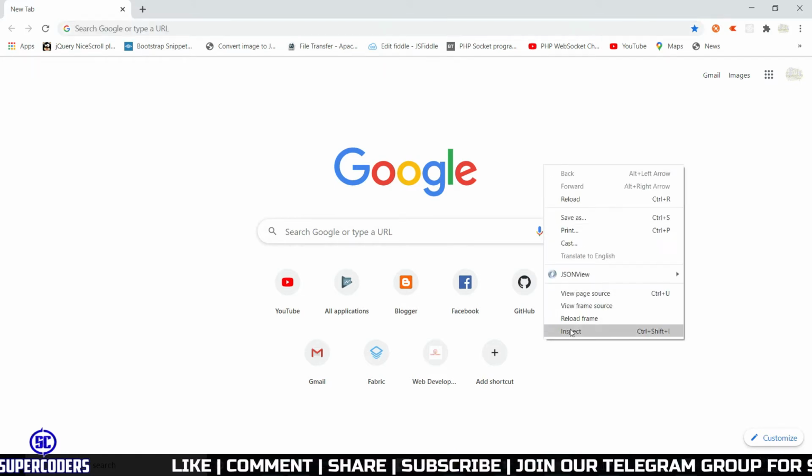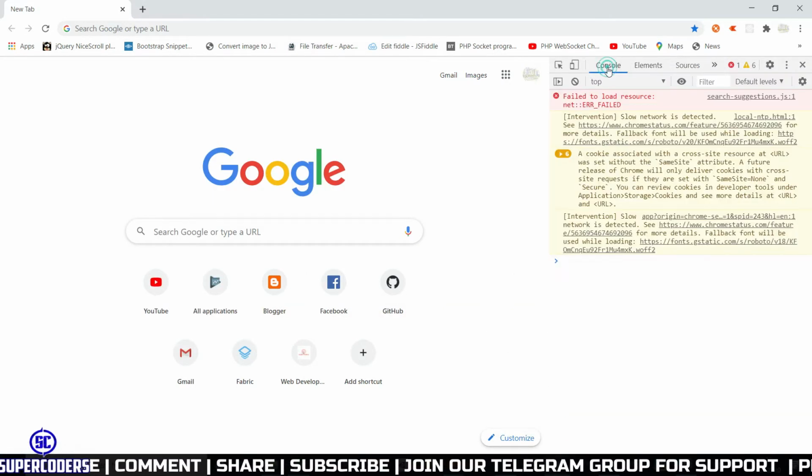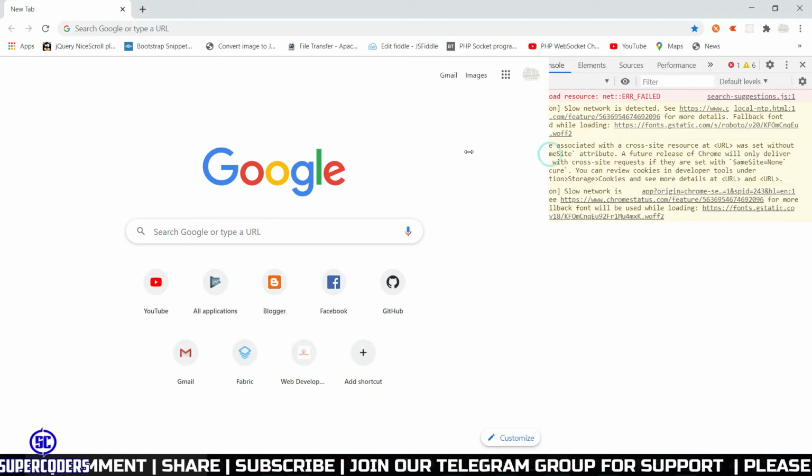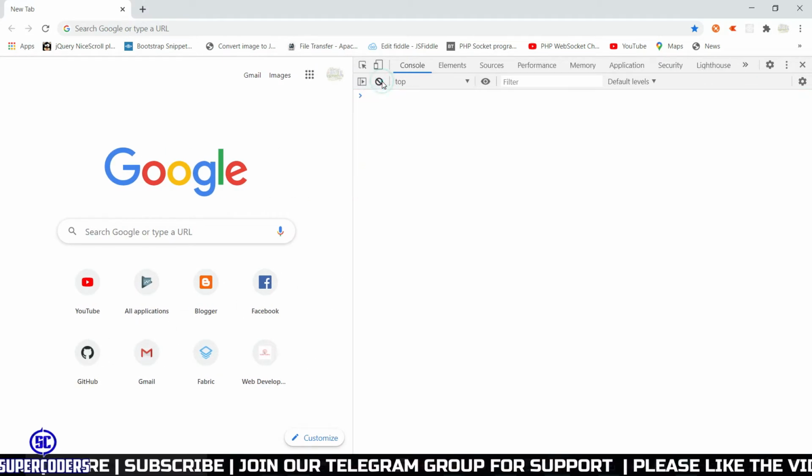I am opening the console. Let's clear this. Now, let's see some operators. Here are some operators like 5 greater than 6. You can see this is the symbol of greater than. It's false. If I type 5 smaller than 6.